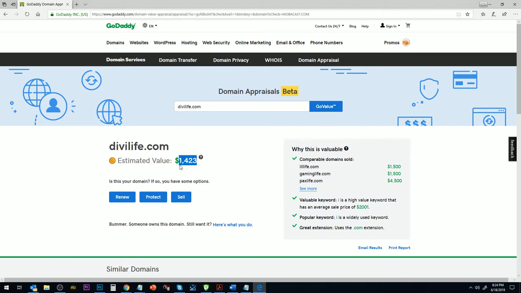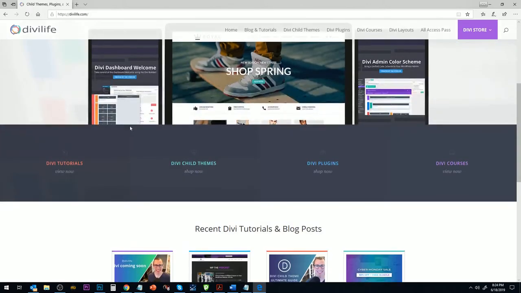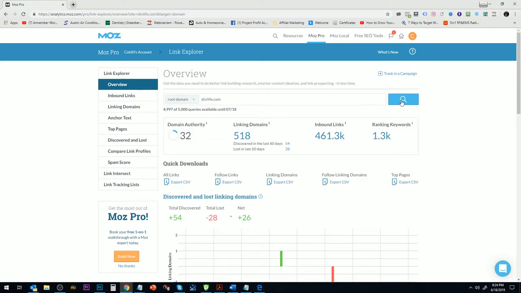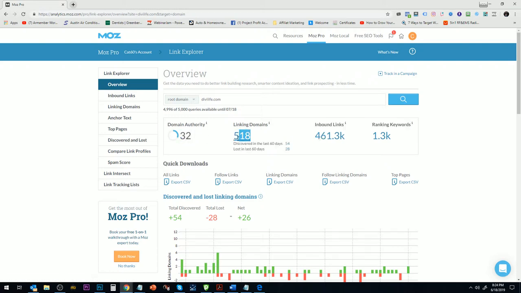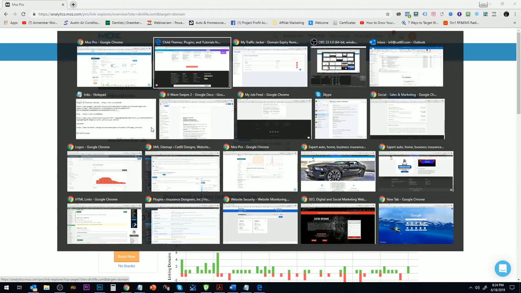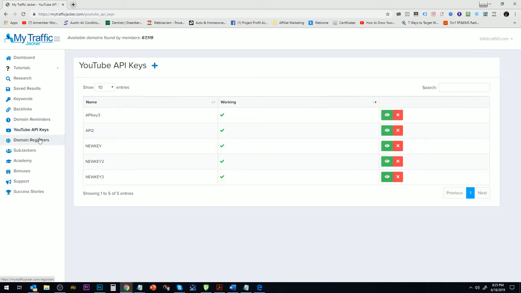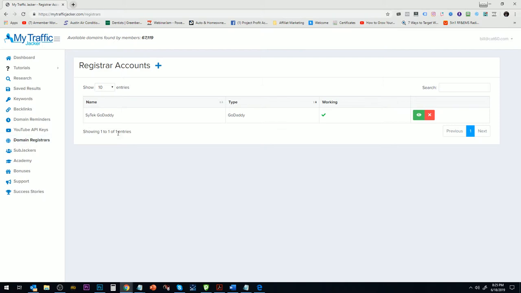This value is nothing. This has the Divi Life, which is actually a big website. It has to deal with Divi Theme Builder, and if you go here and type that in, they have a domain authority of 32. They got 518 links going to it. The video that it was related to, I'm not going to go search for it, but these people have a boatload of videos, and they're all over the place. So you put your API key here, and you put in your domain registrations here.